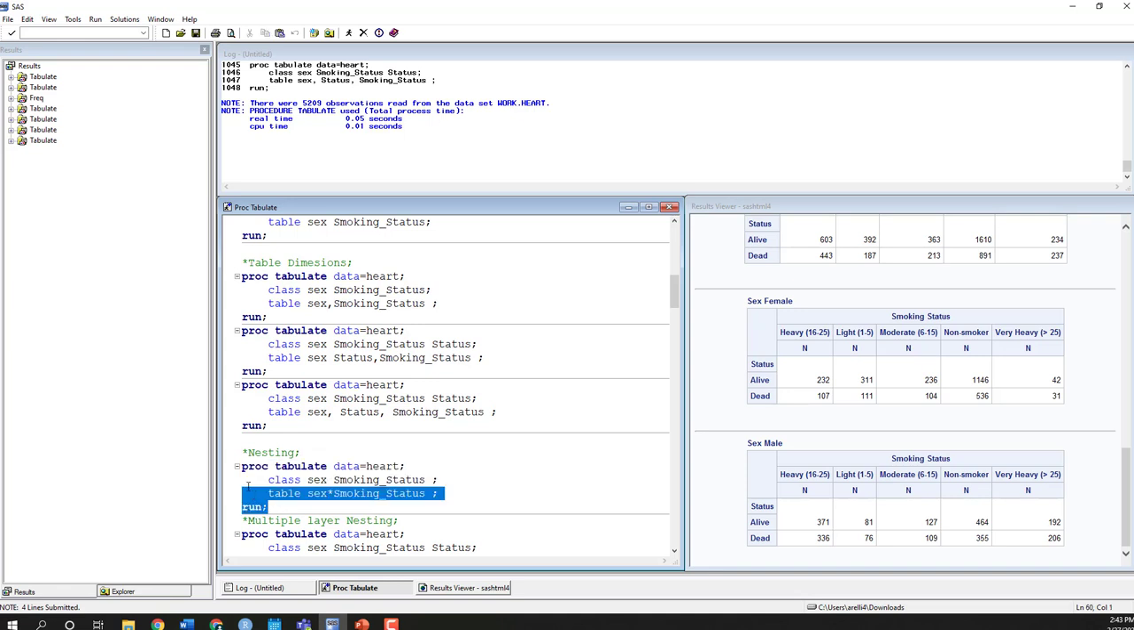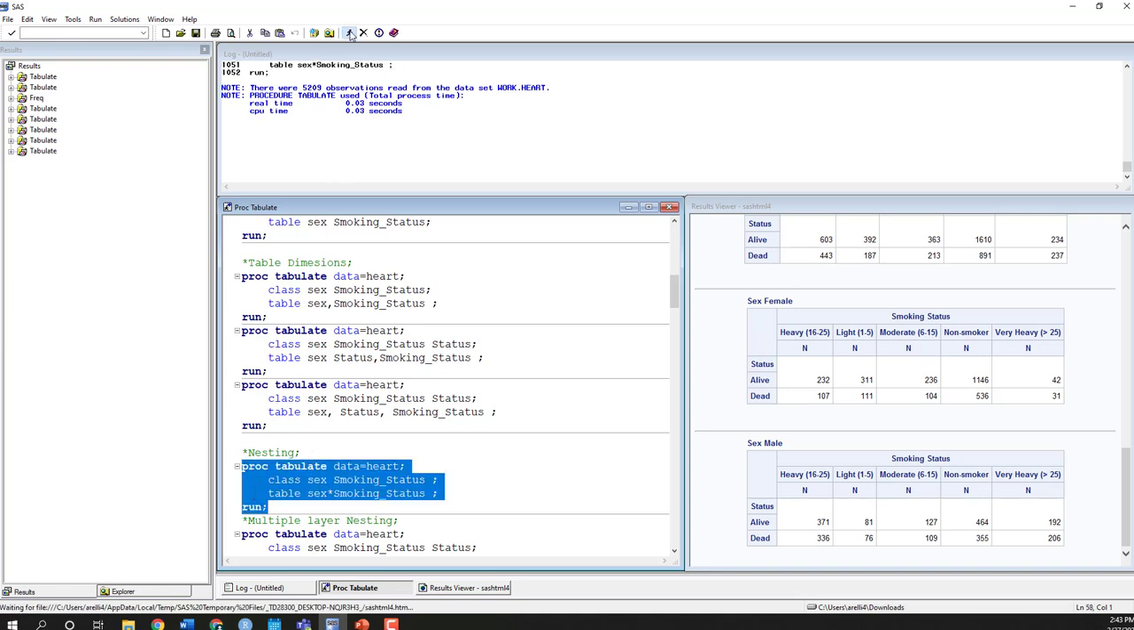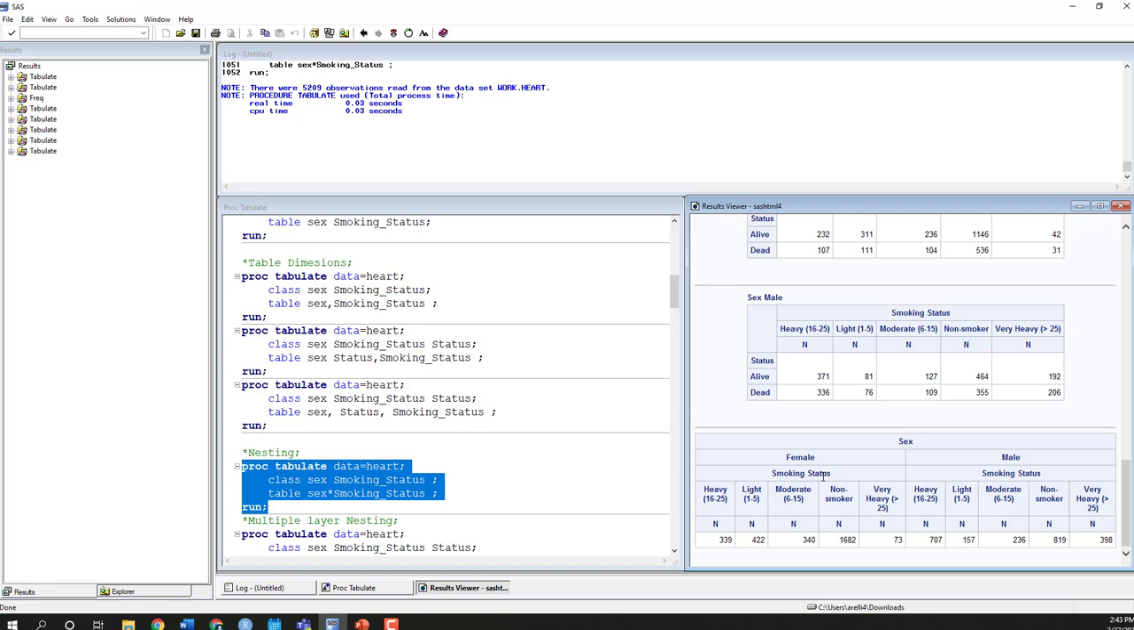Running the code. The table is in an all-column format. Each cell represents the count by gender by smoking status. Multiple layers of nesting can be created with multiple asterisks. You can try this on your own.